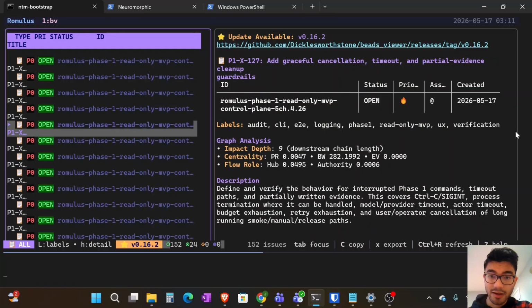Let's look at another, all right? We got status, priority, hot again. Impact depth is 9. Description: define and verify the behavior for interrupted phase 1 commands, timeout paths, and partially written evidence. This covers Control C. Now, if you don't understand what this is saying, that's actually okay. Number one, you didn't go through the plan like I did. I created this plan, so I do have an idea of what's going on here. You didn't, so you're not supposed to know, right? You weren't following along. That's fine.